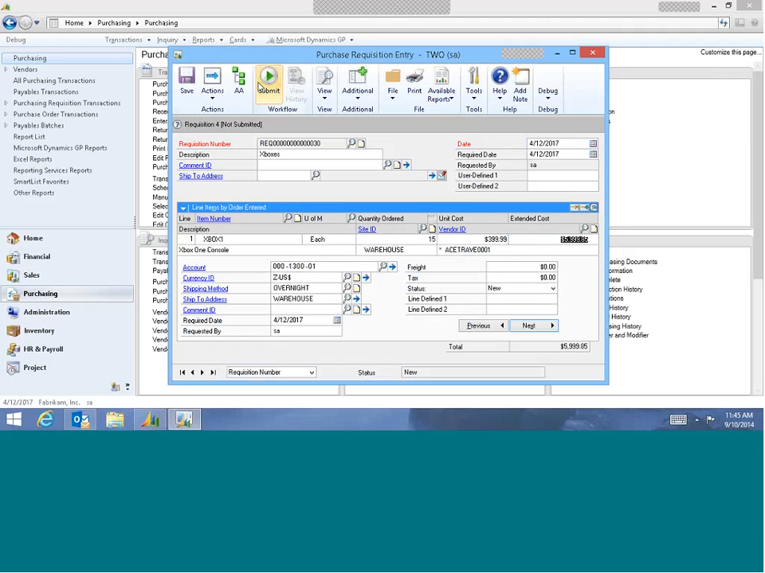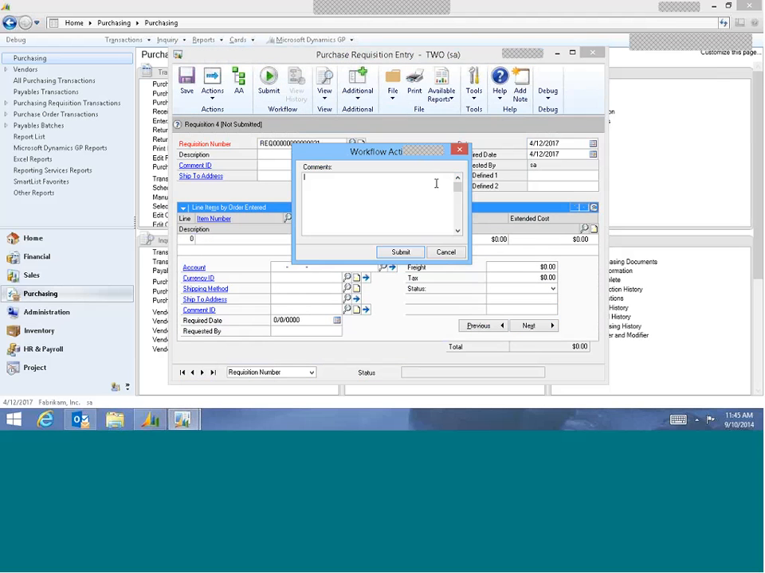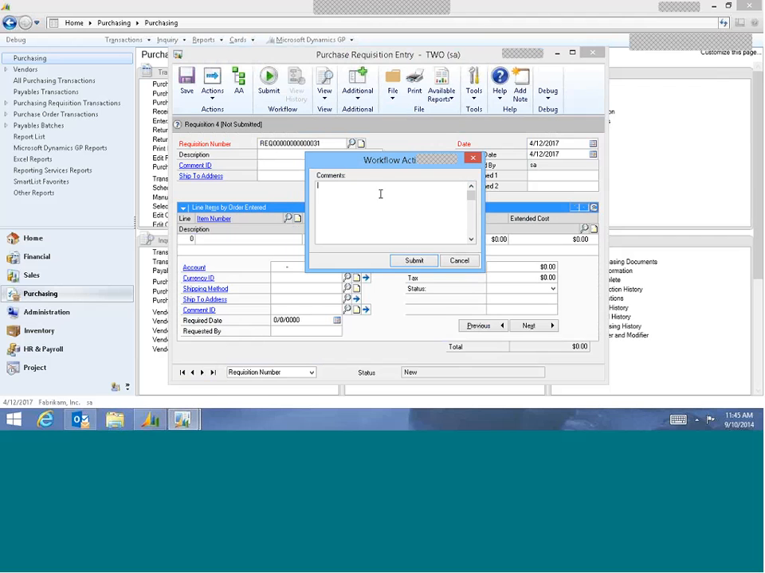Once all my information is entered, I can click Submit. And it pops up this window saying, workflow action, do you have any comments? Let's buy these quickly. And I can submit, and that submits the document to workflow. So I am now the originator of this document, and it's also going to assign me as an approver.